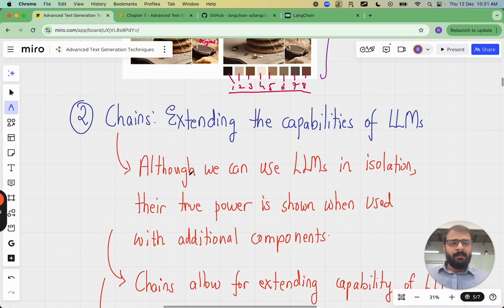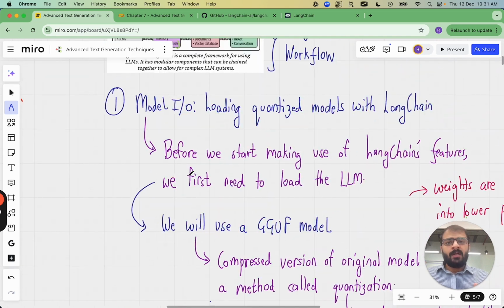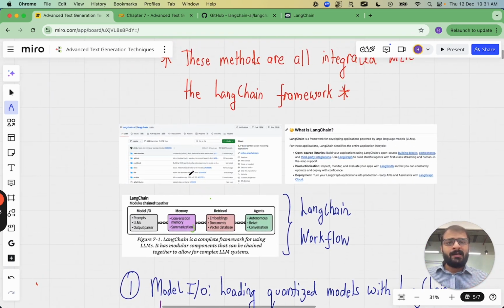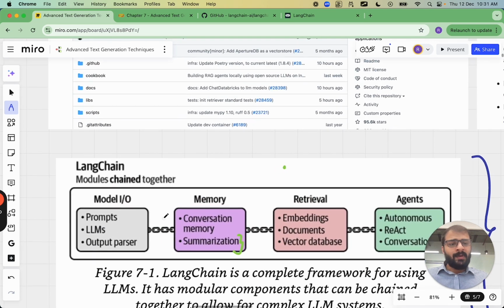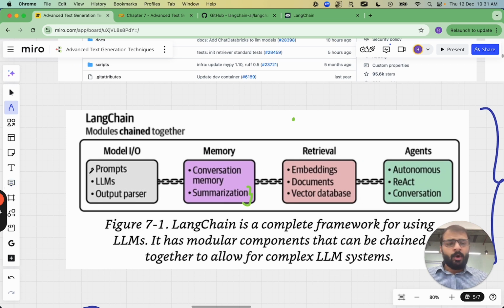So first let me provide a quick recap of what we have learned so far. We have learned that Langchain is a framework which allows us to chain different modules together to make very powerful large language model products. What are these modules? Well, the modules can be model input output. They can be modules related to adding or removing memory for large language models. They can be modules related to retrieval mechanisms, and they can even be agents.